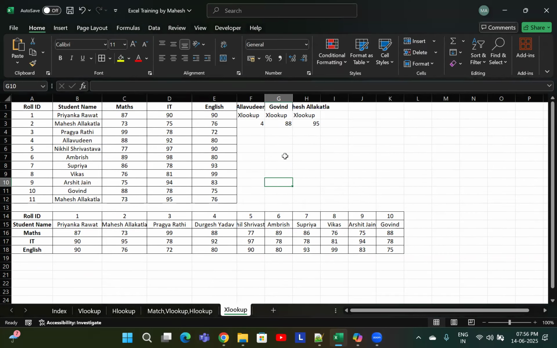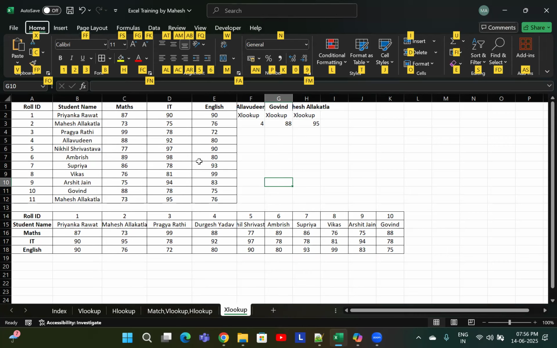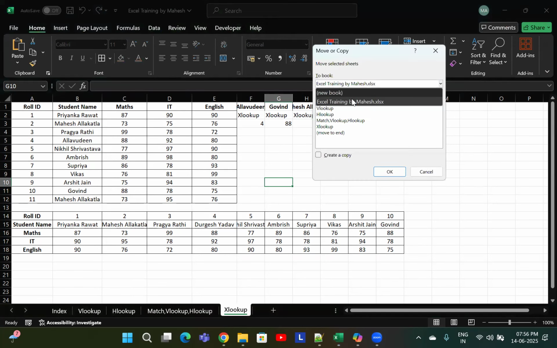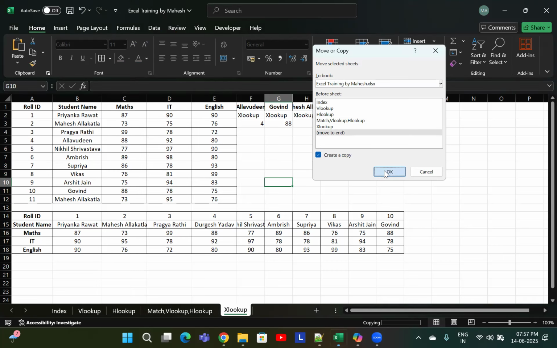One more thing I'll explain to you. If you want to move or copy this sheet to another worksheet or within this workbook only, then you can press Alt, then go to Home, H, then go to Format and press M, Move or Copy. If you want another workbook, you can choose new workbook or else the same workbook. Do you want to move or do you want to copy? I want to copy. If you want to move, you can press OK. If you want to copy, then click on Create a copy, and OK.